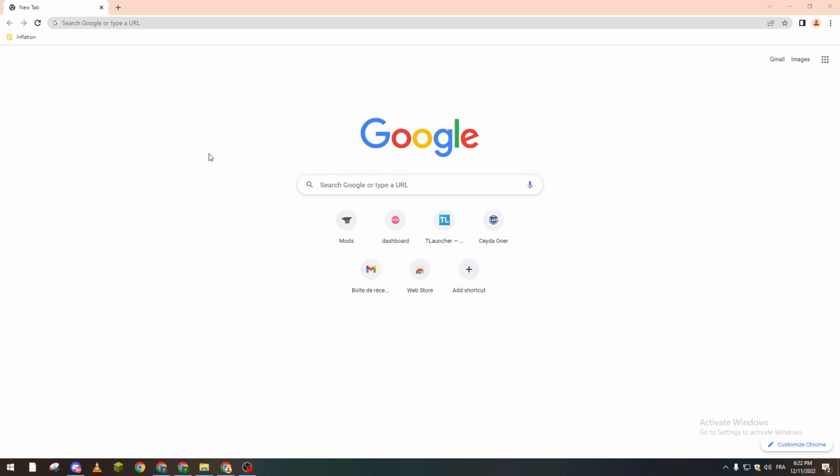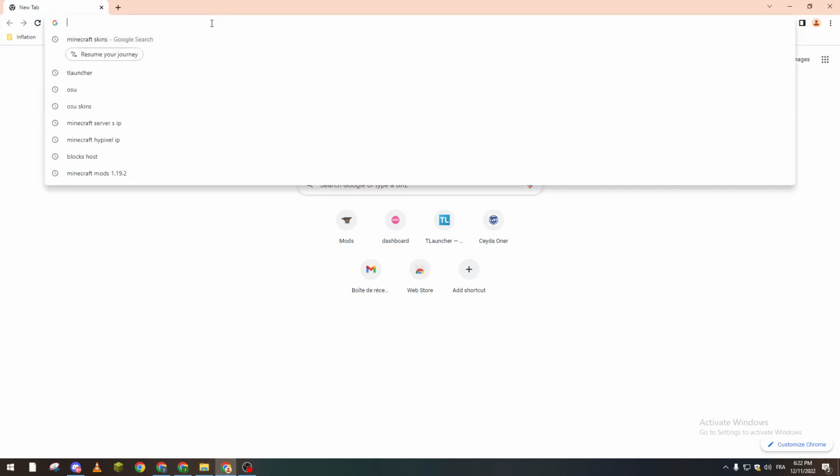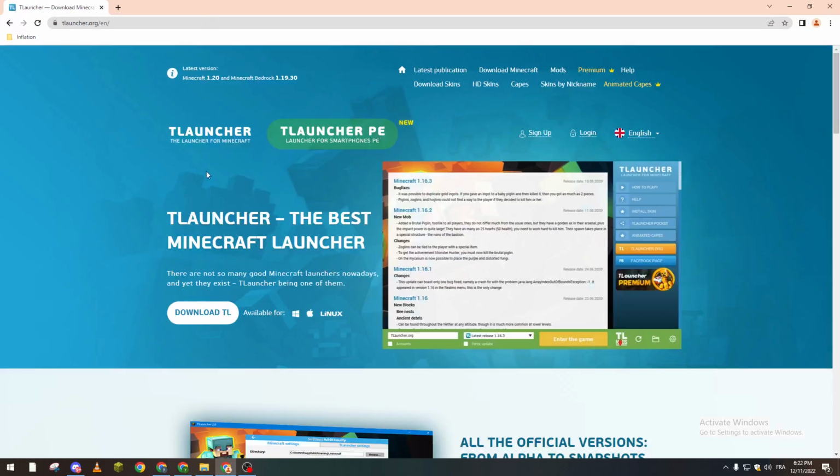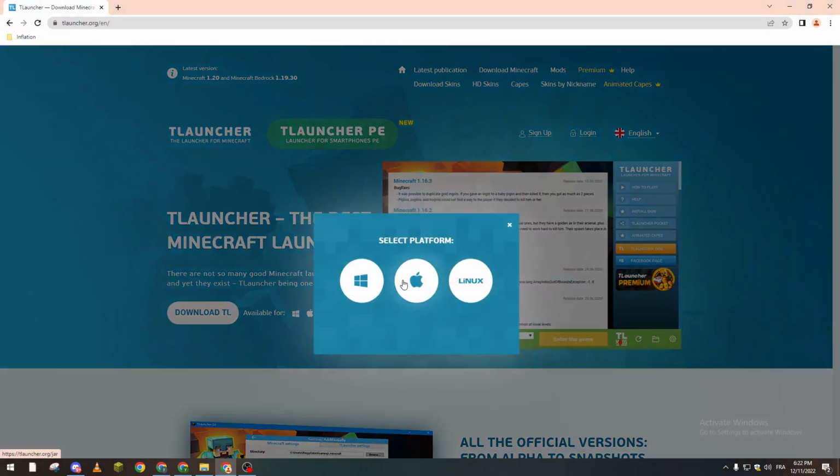First of all, let's open our browser and go for any launcher that you would like to use, for example, T launcher. I will show you how you can download it by clicking on here and then choosing whatever version you have, Windows or Mac or Linux.